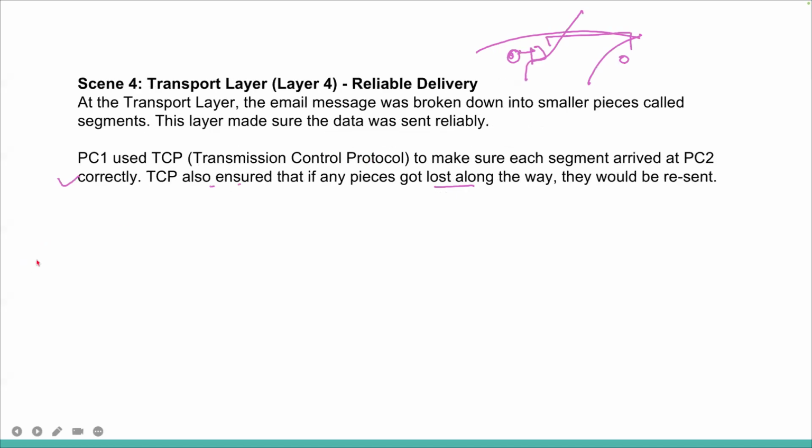Then you got layer 4, where scene 4 happens. Transport layer, reliable delivery. Now, at the transport layer, the email message was broken into small pieces, which are termed segments. Now, this layer makes sure data is sent reliably. Reliably means, imagine a very big parcel came. Now you have to break it into small chunks so that you can go very fast and also reliably. It should go there, correct. If you send it in bulk, it will become slow. So you break it into small pieces.